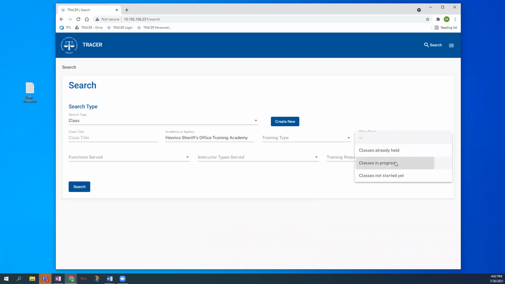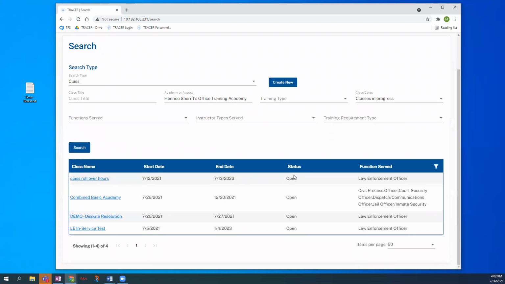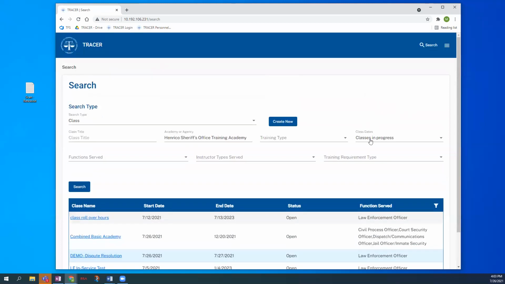So I'm going to say, because this class is signed up for today, 7/26, and it's here, I'm going to search. And here we find my class, Demo Dispute Resolution. This is the class we worked on. Cool. So remember, I'm an agency user who's a member agency of the Henrico Sheriff's Office Training Academy.